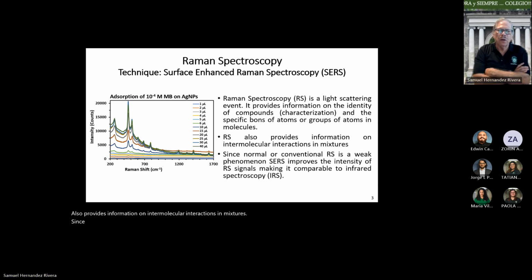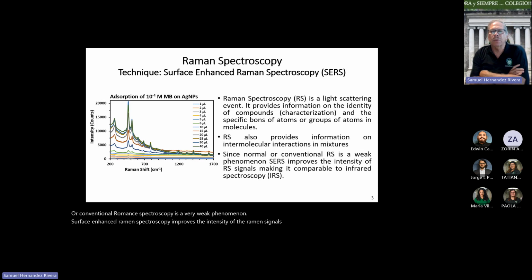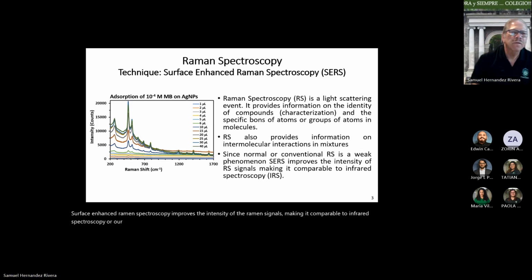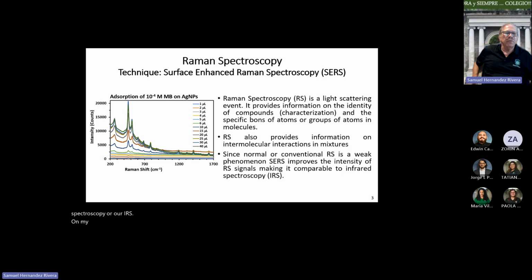Since normal or conventional Raman spectroscopy is a very weak phenomenon, surface-enhanced Raman spectroscopy improves the intensity of the Raman signals, making it comparable to infrared spectroscopy, or IRS. On the left of the screen is a series of measurements on the adsorption of 10 to the minus 4 molar methylene blue, which is a dye, on silver nanoparticles.